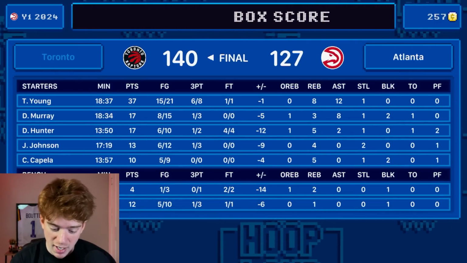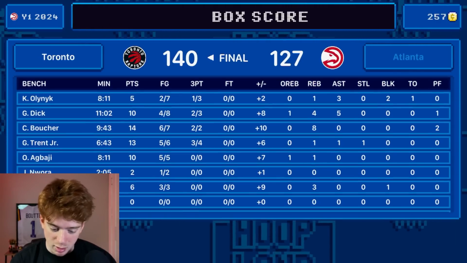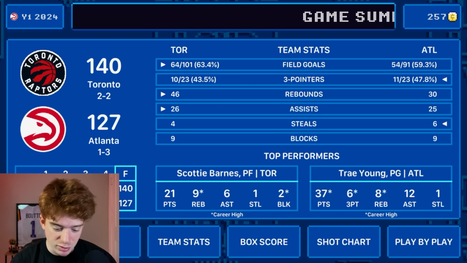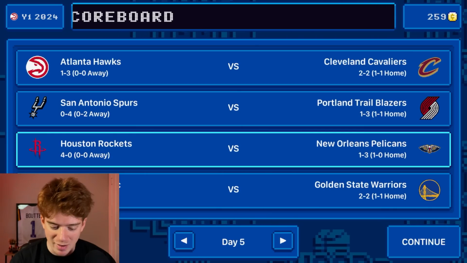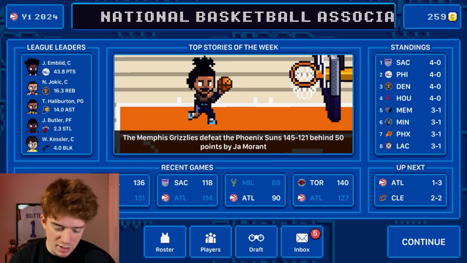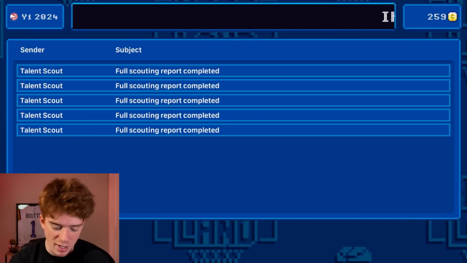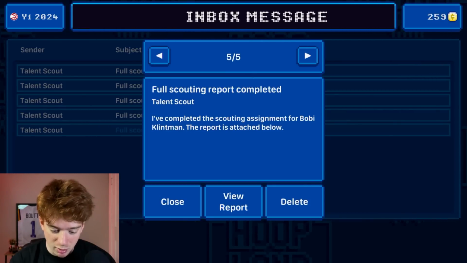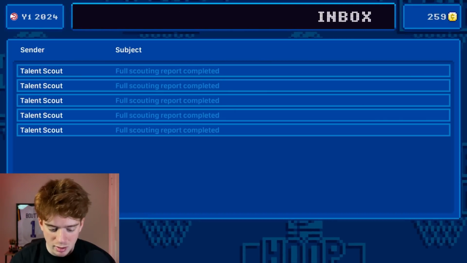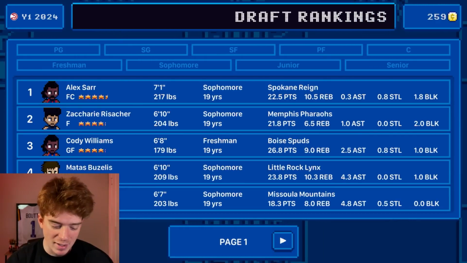DeAndre Hunter playing actually better than I thought he would so far. A lot of scoring off their bench. The Dickmeister with 10 points. We take on the Cavs and Donovan Mitchell in Cleveland in the next one. That is going to be it for us for now. Full scouting report is complete on all of these players. So we'll go ahead and set some more scouts in the next episode.